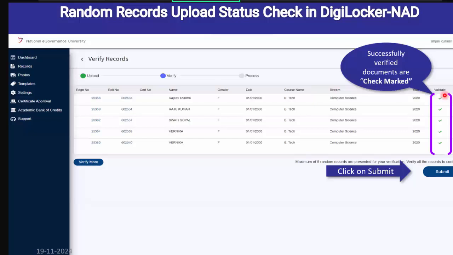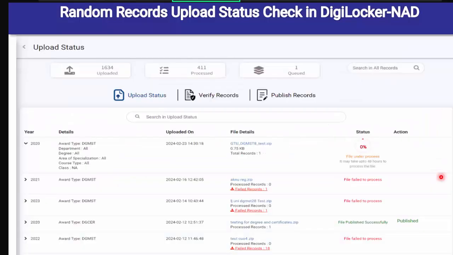Now, after clicking on the submit button, you can see your file will go to this window, where it will show that your file is under process. Your file name will appear here. The size and the total records will show here. Every other detail will be here. The year is also there, and then the uploaded on details will be present here.